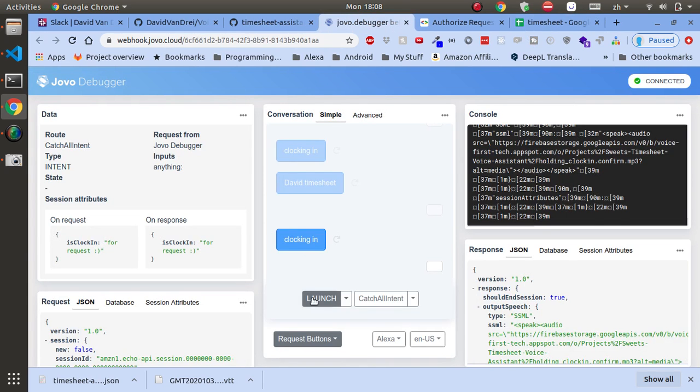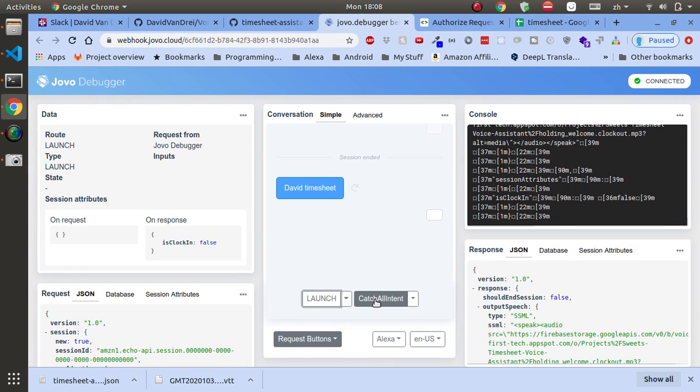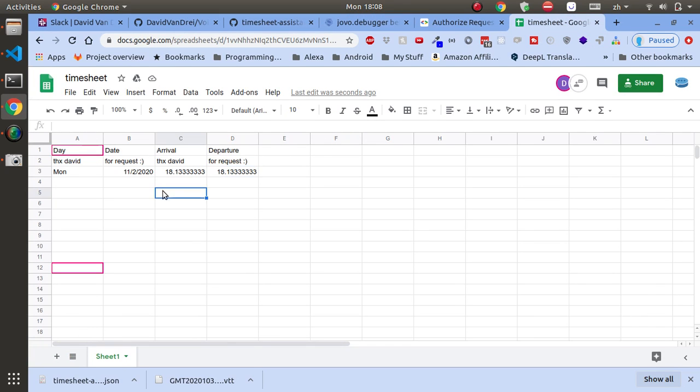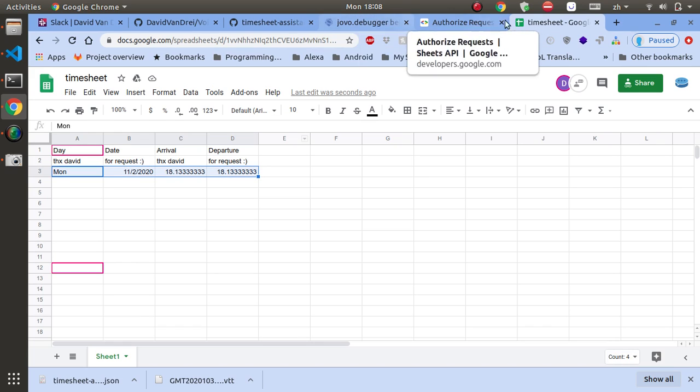So if I come back here and I launch, and then I do clocking out, boom, boom. So now we have our arrival as well as our departure, and we have a date and a day. So it looks like the sheet is working, at least it is in the debugger. So if there's any issues going on in the Google Assistant, it's something to do with your configuration because it works well locally.